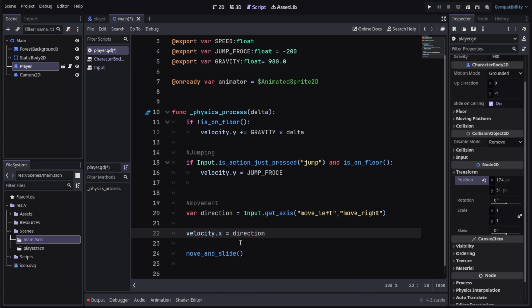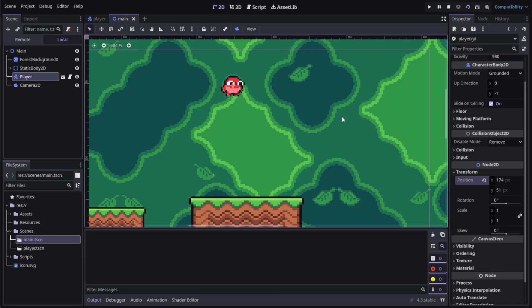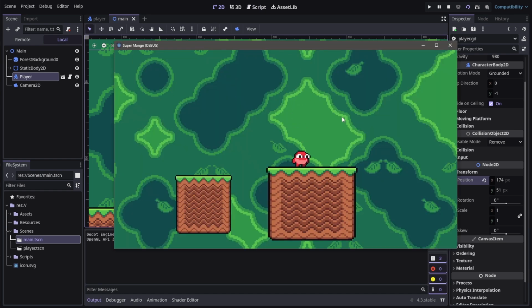multiplied, because it's 0, 1, or minus. If you add this small value, because it's a value of 0 and 1, the player will move, but really slowly. So we need to boost the speed by multiplying it by a speed number. Let's multiply it by speed, and it technically should work, hopefully. And let's run the scene, and boom, it's not working.